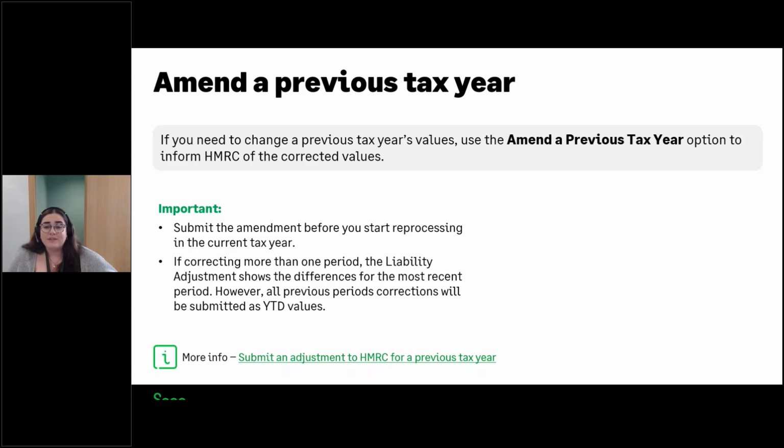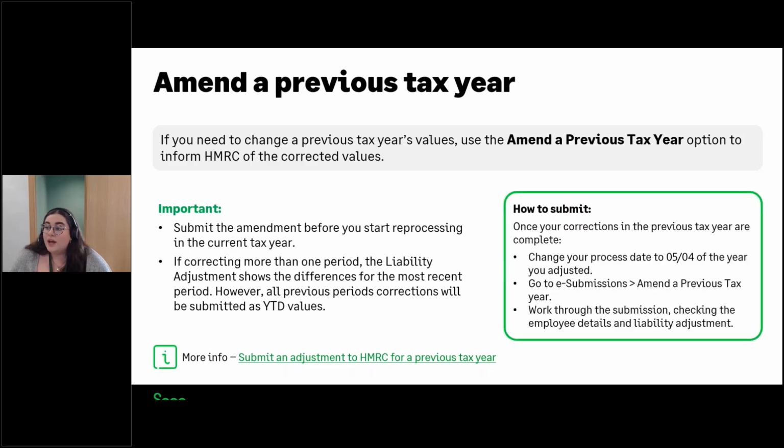And just a reminder here as well of the amend a previous tax year submission, which is for the previous tax year. If you do need to submit this, just remember it's once all of your corrections in the previous tax year are done. You'll change your process date to the 5th of April of the relevant tax year. You can do it for the last two if you need to. And then you'll go to e-submissions and amend a previous tax year and just work through that submission. And it will look very similar to an FPS adjustment. But now that that is done, that is everything that we need to do to correct the payroll.